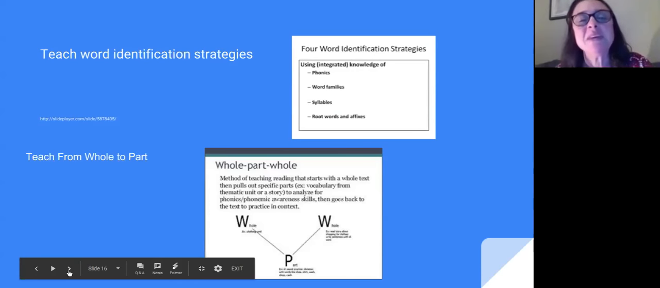Well, it doesn't actually mean the train that goes, so we really want them to be able to at least have that strategy, even if it doesn't work in every circumstance. Another thing that we want to do is teach from the whole to part, and then back to the whole. So what we want to do is have something like a sentence, or a nursery rhyme, something that gets children involved in the story. And then we want to be able to pull it out.